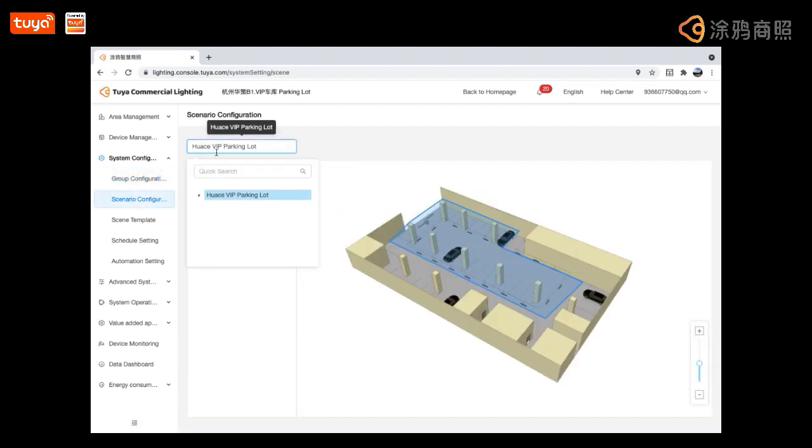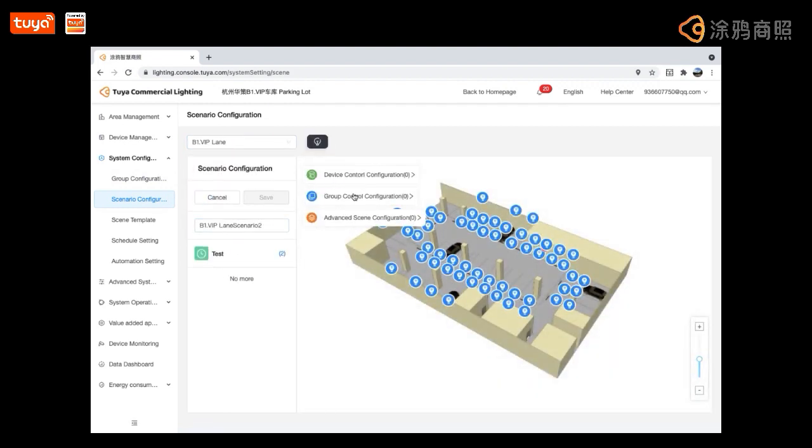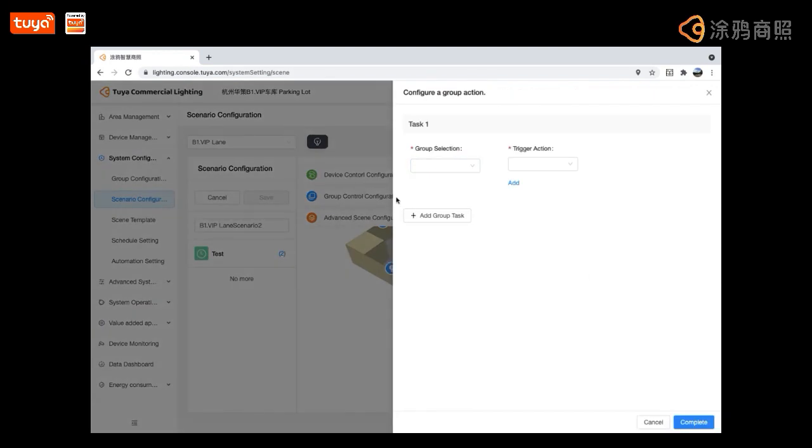A scenario means that you can, for example, create a scenario based on one device or based on groups. Then you can select groups that you already created, and then you can for example add a trigger action. For example, you can change their on-off status. You can change their work mode, brightness, or other parameters or work status that this group of devices supports.